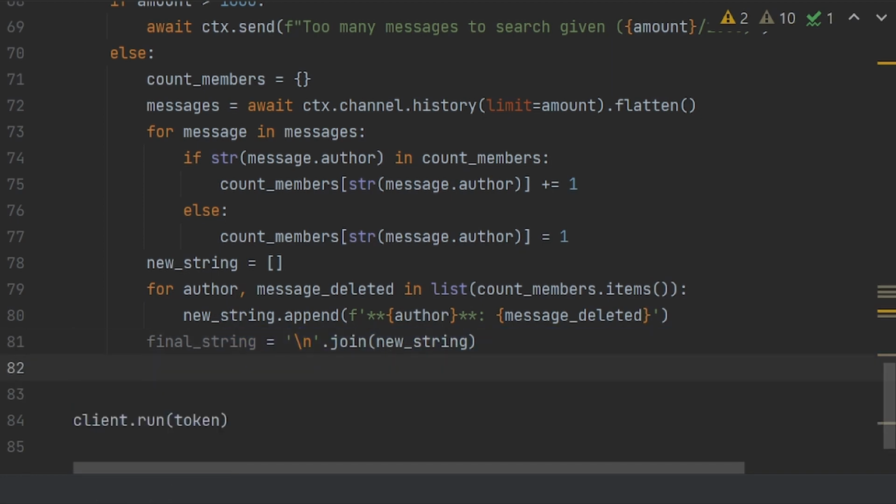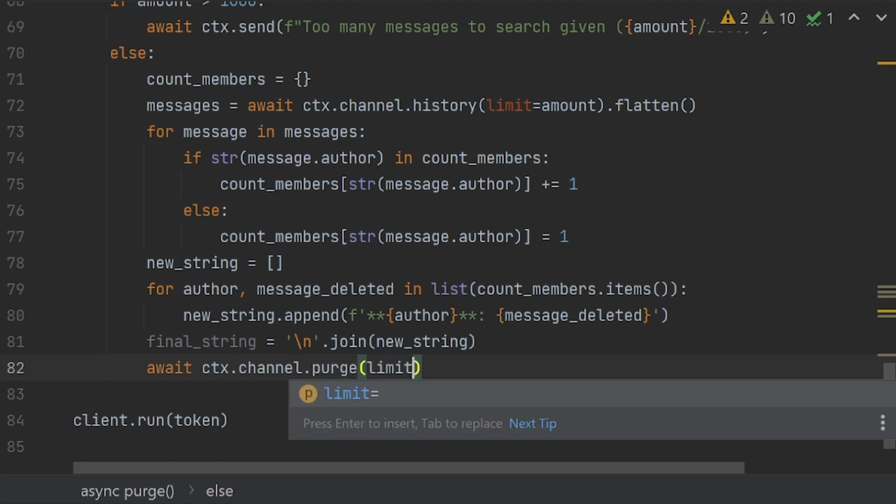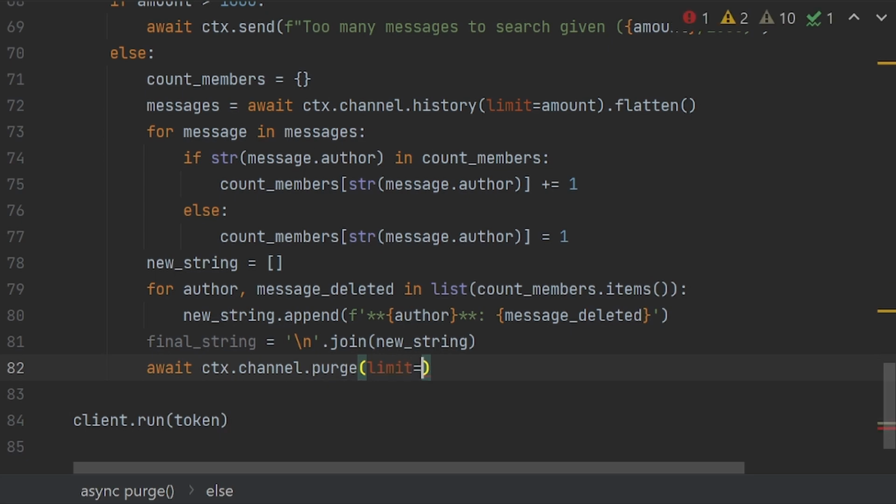Now we are ready to send our message, but before sending it we have another important thing to do. You probably know, it's literally purging the messages, the core property of this command. So how to do it? We are going to await ctx channel purge. This is going to purge or clear the messages, and the parameter to do this is, just like history, limit. So we are going to do amount. By the way, we are going to do a +1.